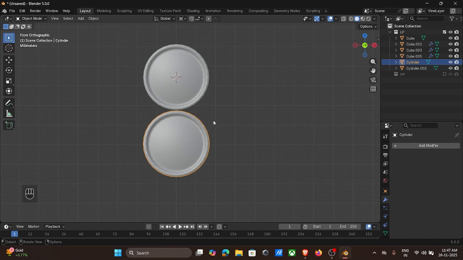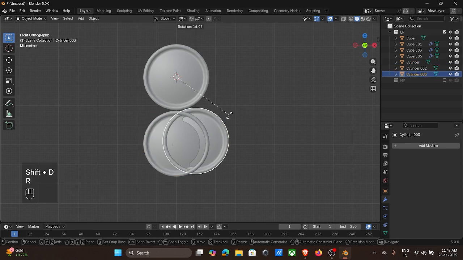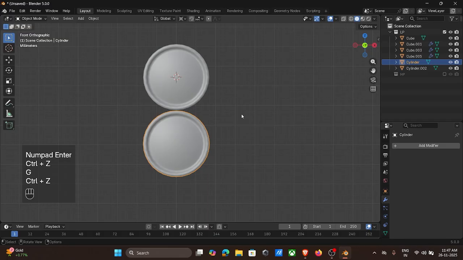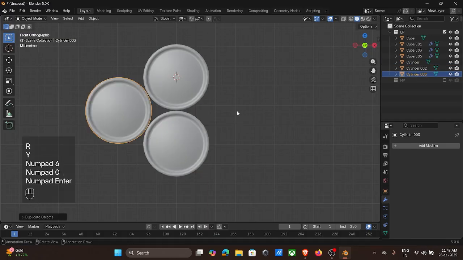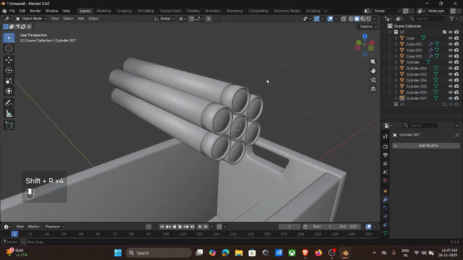We will select this, we will press Shift D, then R, then Y, then 60. Sorry, I pressed 50. R, Y, 60, and then we will press Shift R. We have something like this.